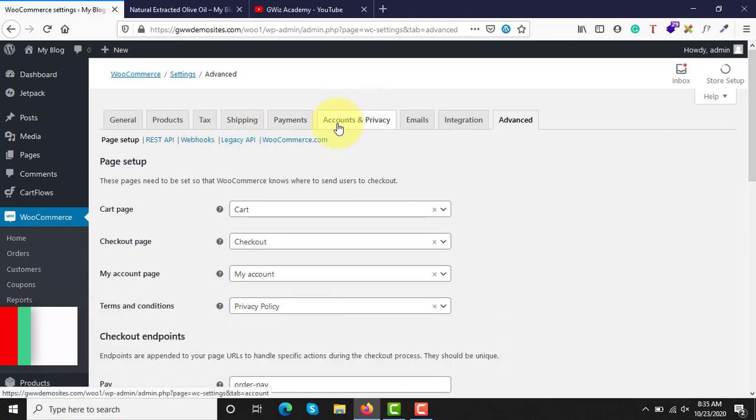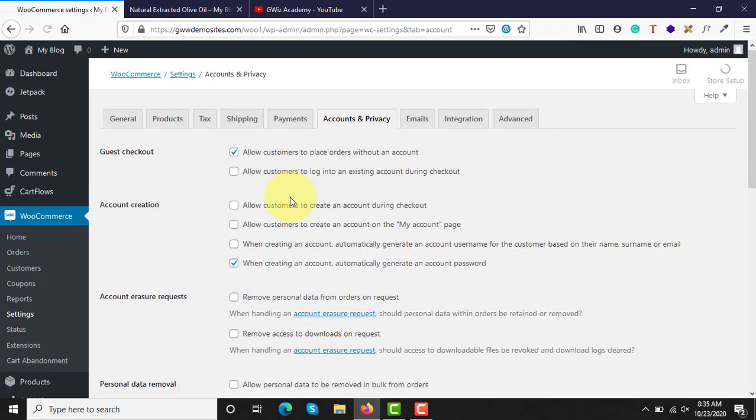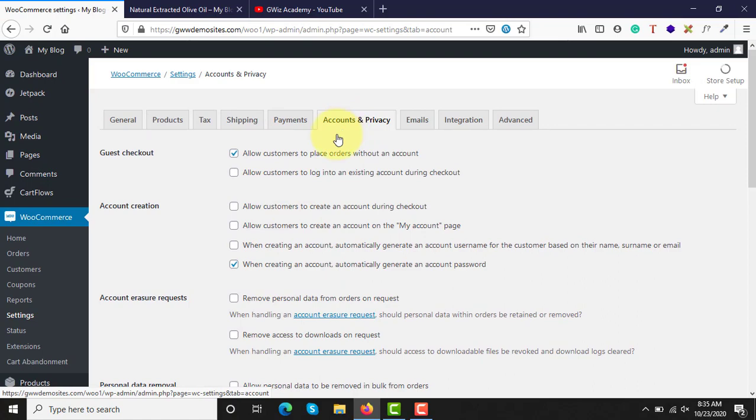Accounts and privacy, I think we can cover it right now. Let's see. Yeah, accounts and privacy. Here we have options like guest checkout. Do you want customers to place orders without an account? Yeah, we can allow them, but large e-commerce companies don't allow that.